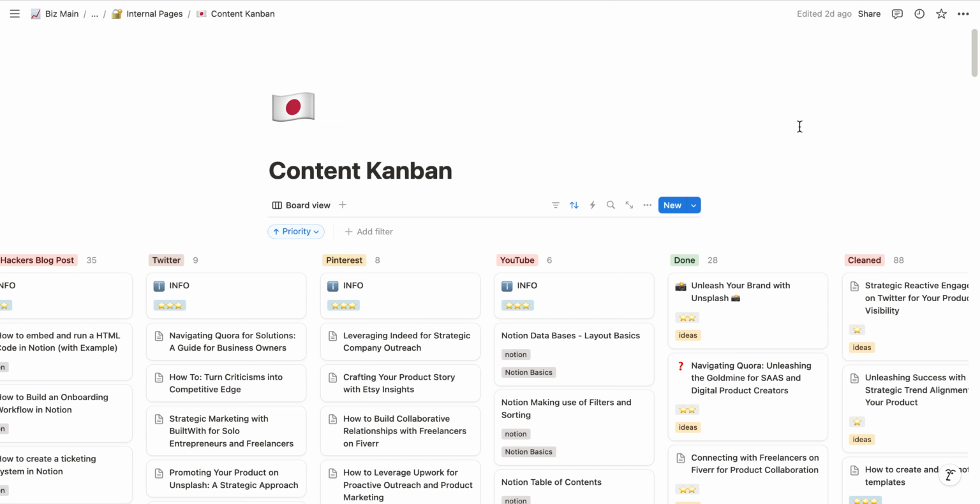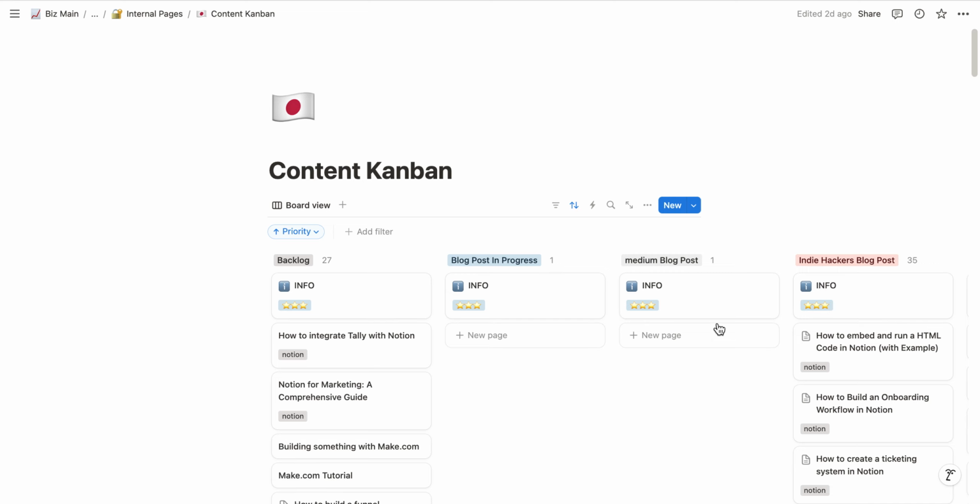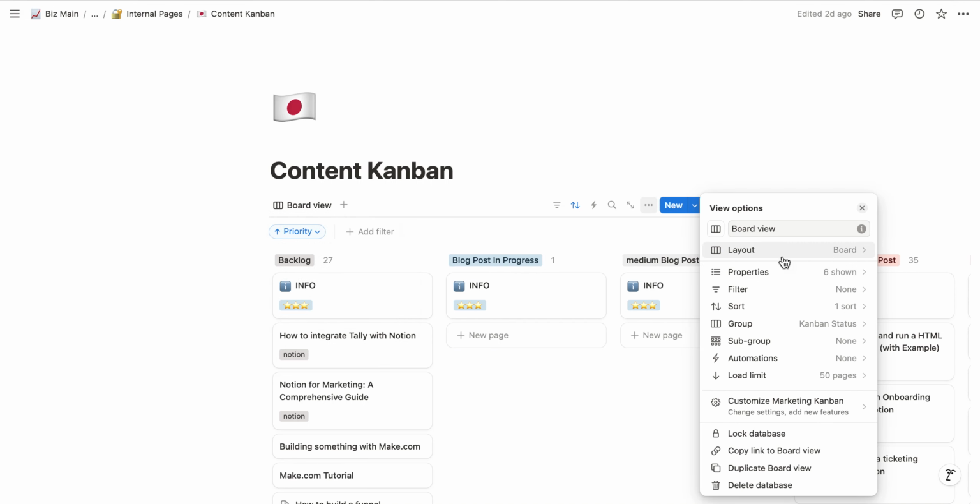Hey guys, in this video we are going to look at the Notion database layout basics. So in general, if you have a database in Notion like this one, you can always click on the view and then click on edit view. And now you have different options to adjust the design, the layout, the view type.